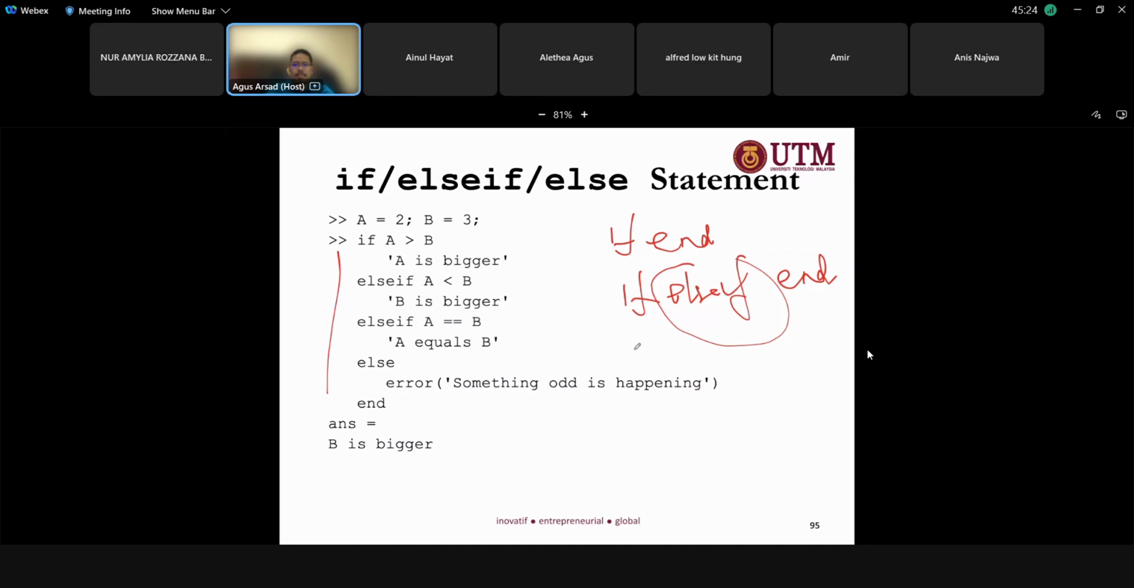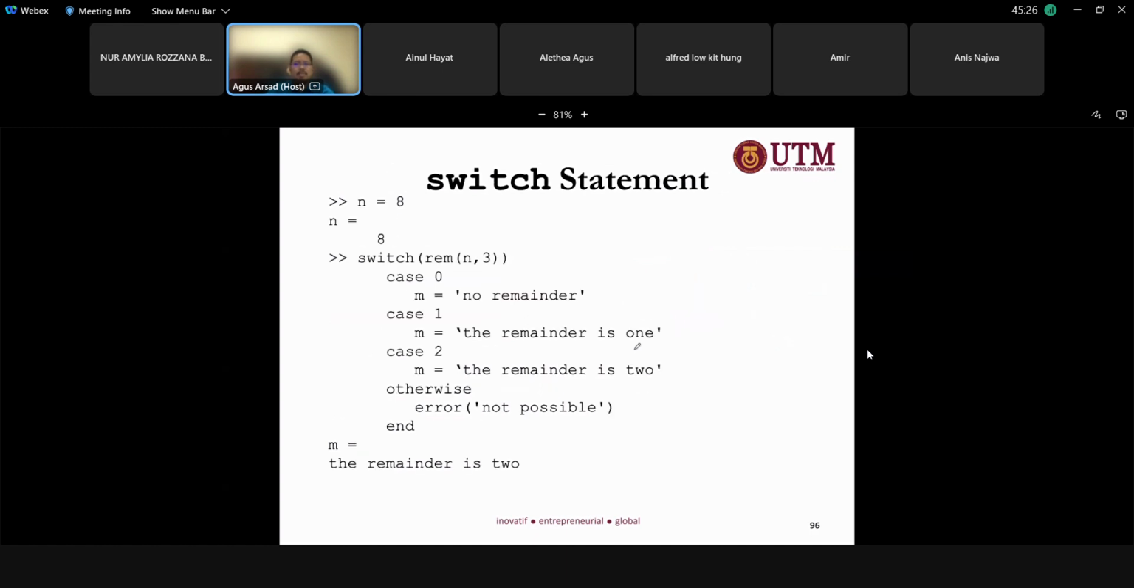Okay, we have another one, the switch statement. Do you understand what a switch statement is? Basically, it asks the user to choose which formula or which program needs to be done. For example, you choose from zero to two. These are the instructions. But for more than two, you will go to otherwise, then end. So the selection only covers zero to two.